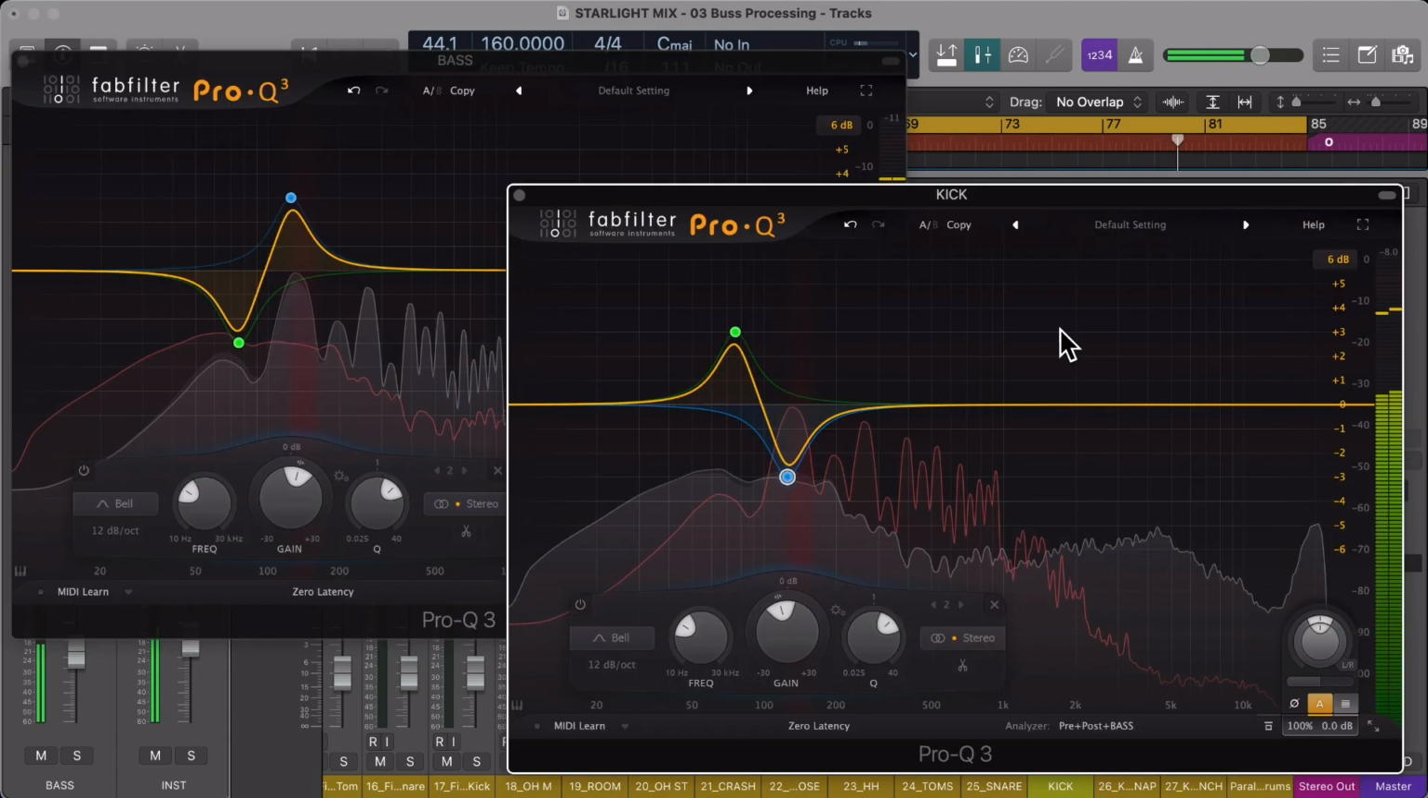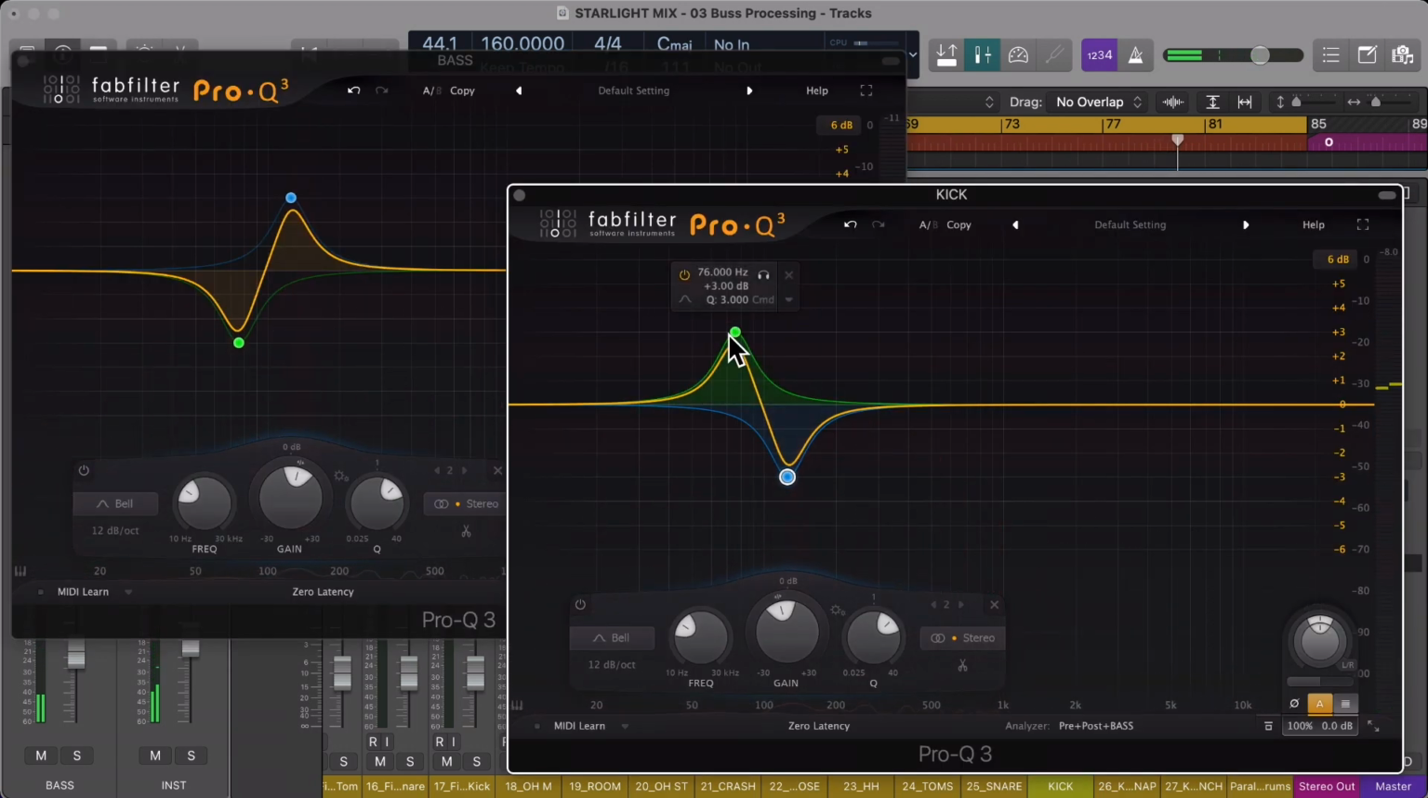So this is what I mean by EQ puzzle, where I'm raising this one by 3 dB, I'm lowering that same exact frequency band by 3 dB on the bass. And then vice versa for this bump over here on the bass, I'm lowering it in the kick.